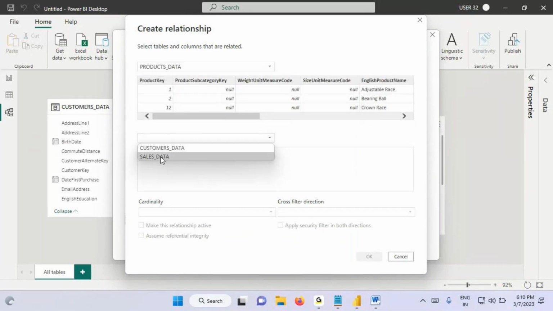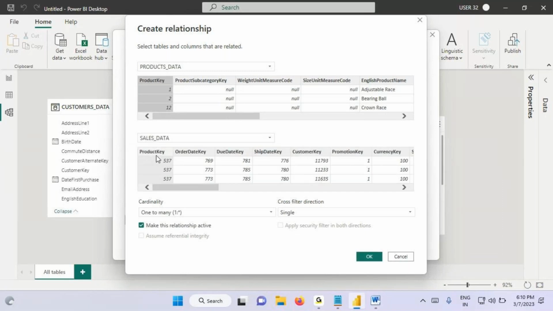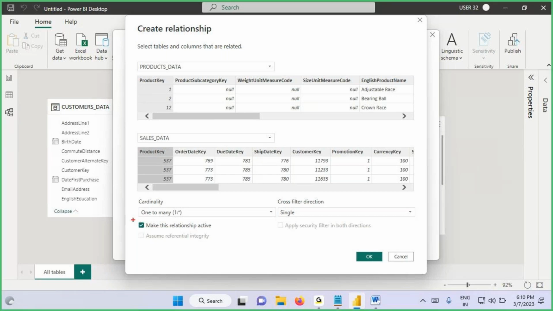I need to create the relationship between the product data table and the sales data table. What is the common column? Product key and product key. What is the cardinality? One to many. Cross filter direction is single. We know all this. Make this relationship active, and we know active also.